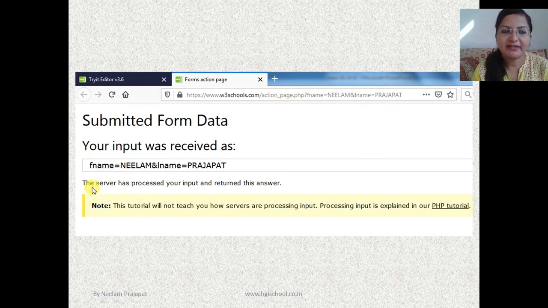The values are received with the help of the PHP language. PHP means Hypertext Preprocessor; it is a server-side scripting language. When we have to send a request from the form to the database, or receive a response from the database and show it in the form, we use PHP. And this is w3schools.com. I have already told you that if you want to do practicals, you can visit this website; it will be very easy.